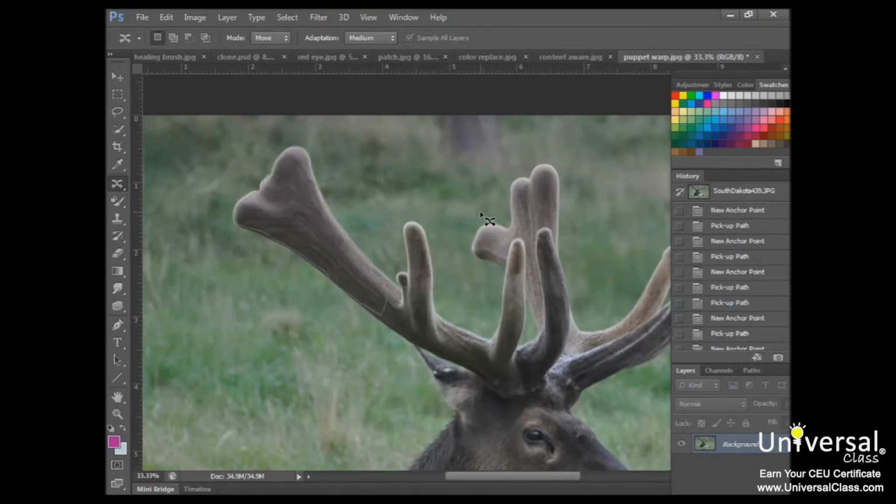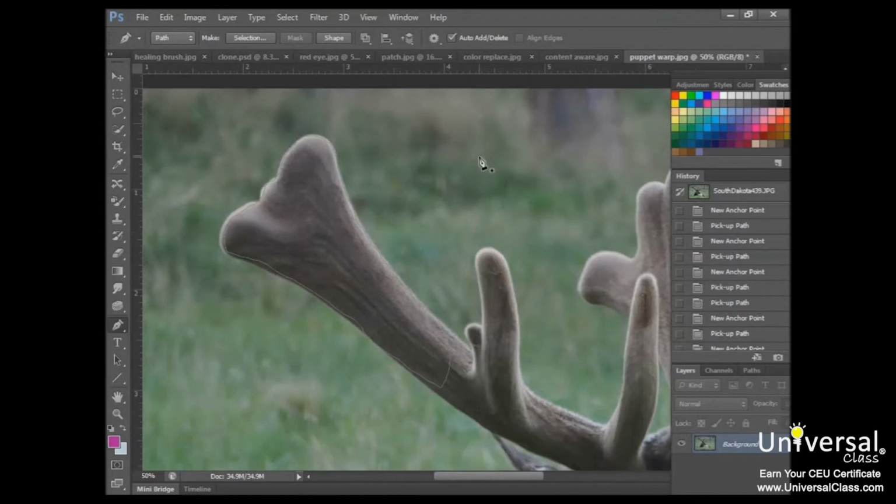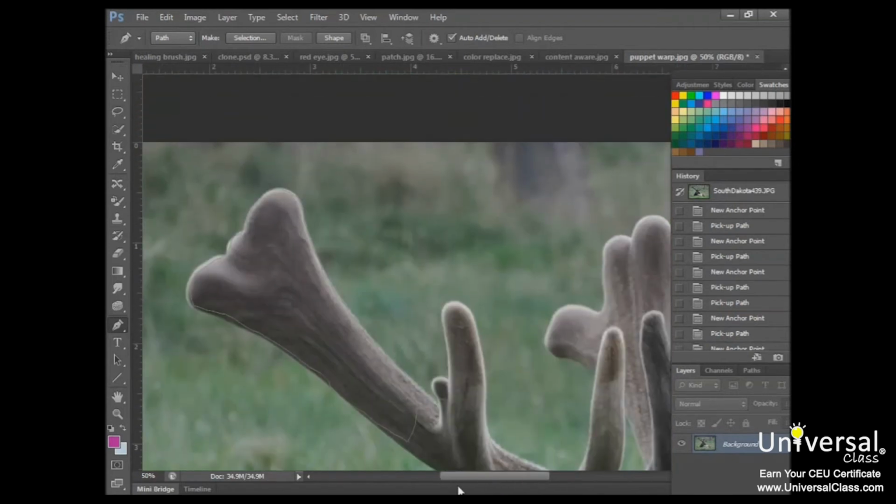Another fun tool is the Puppet Warp tool. You can use this to tweak and edit images or aspects within an image. You could use it, for example, to change the position of a trunk on an elephant or make a flower look wilted. So in this picture, I'd like to take the antler on this elk and play around with that a little bit.